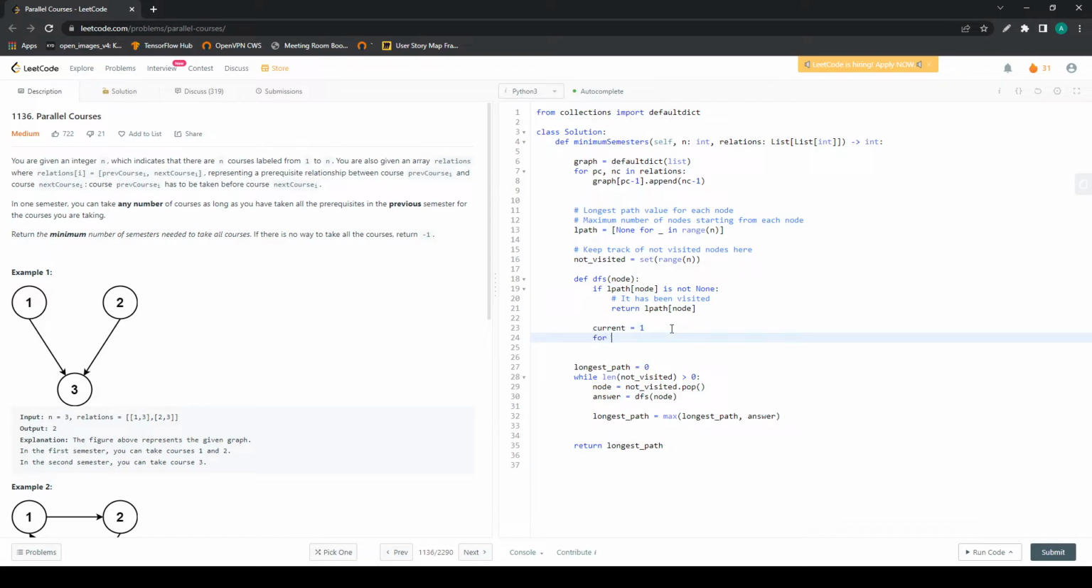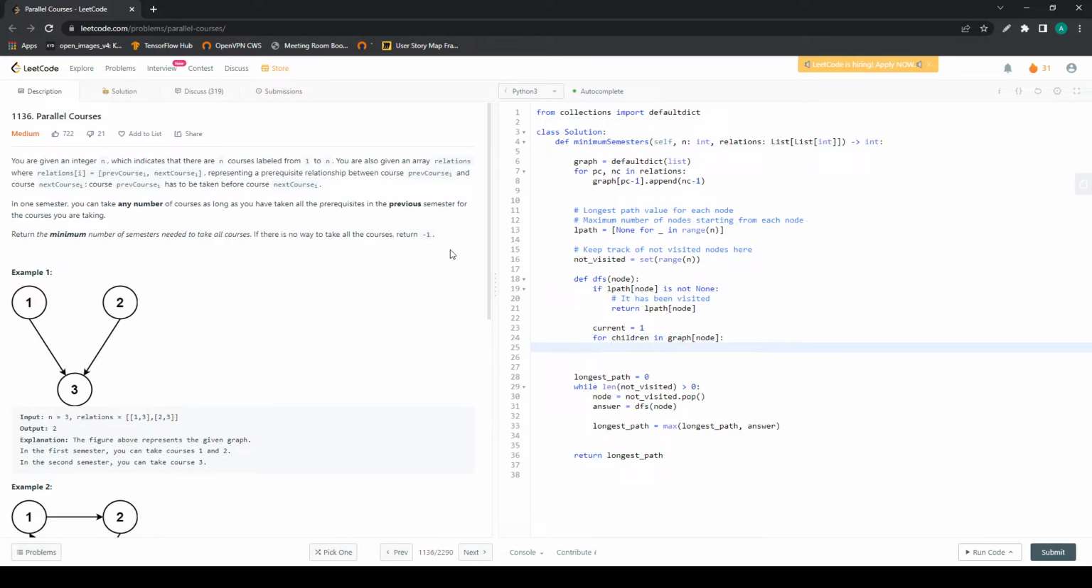So for children, we have the graph here as an adjacency list, graph of the node. These are the list of children. If the node doesn't have any children, like node 3 here, it would be empty, so we are not iterating over anything. So let me pass again.